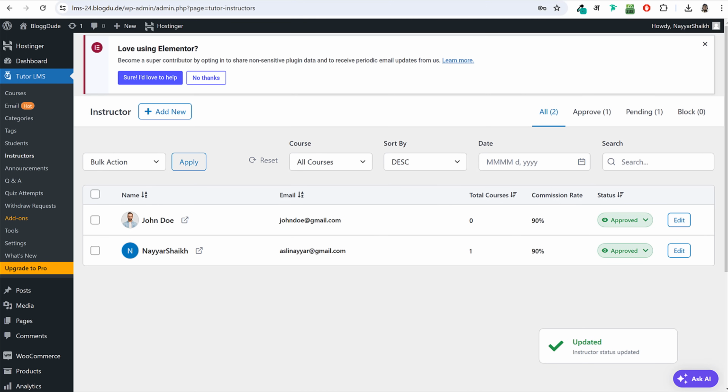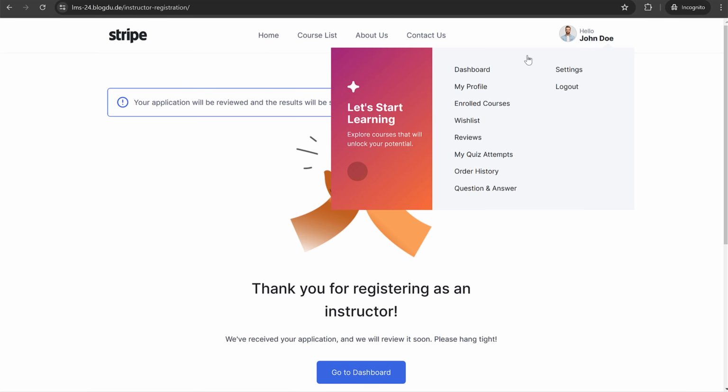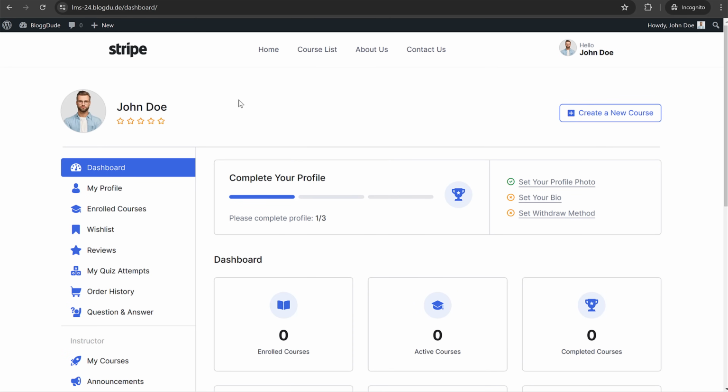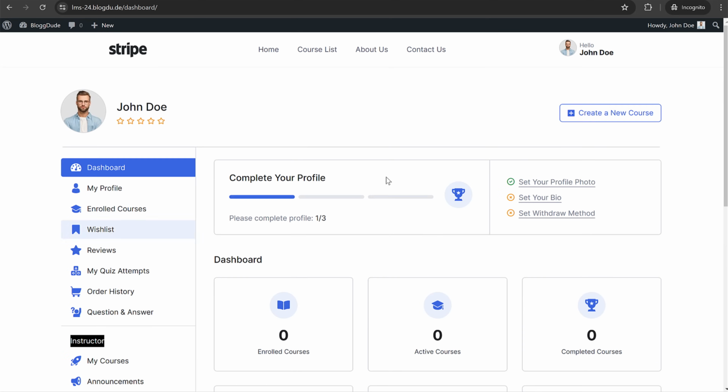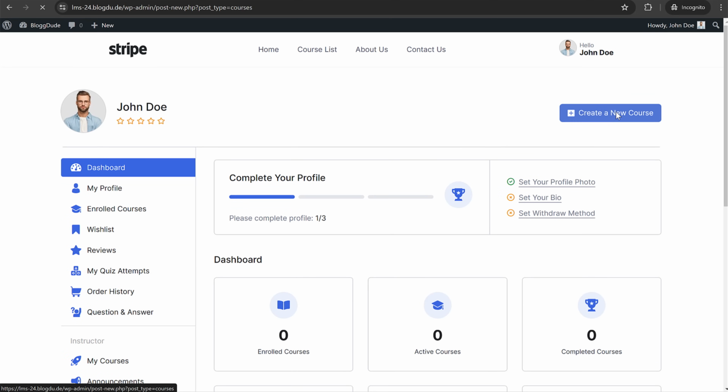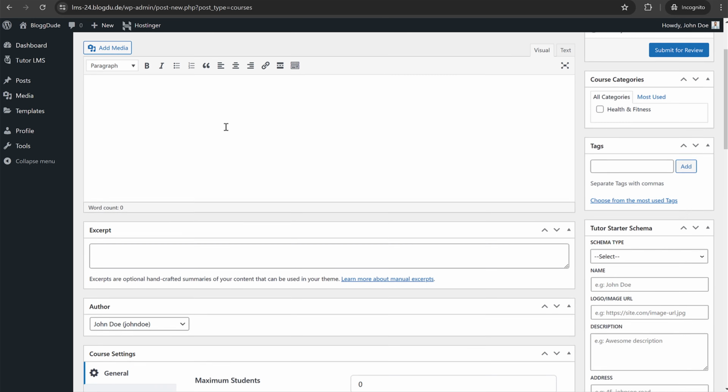Now if I again come back to this page, go back to my website, I am an instructor because, as you can see, I have more options. I have instructor related options and I also have this button, create a new course. Now this person can simply click on create a new course, and just like we did earlier, the same options.